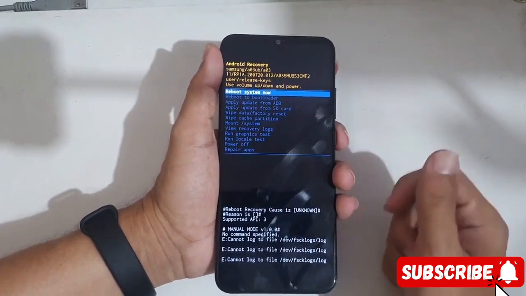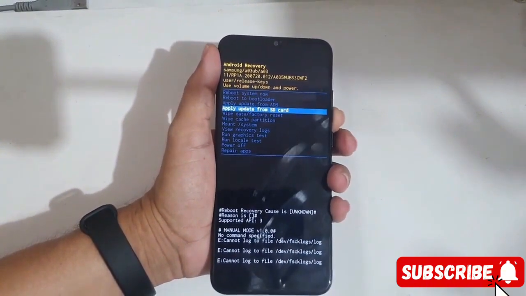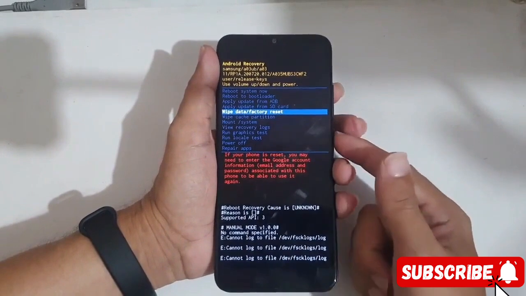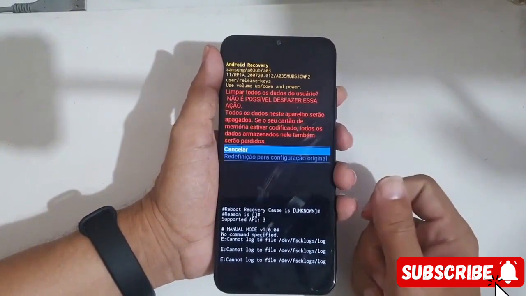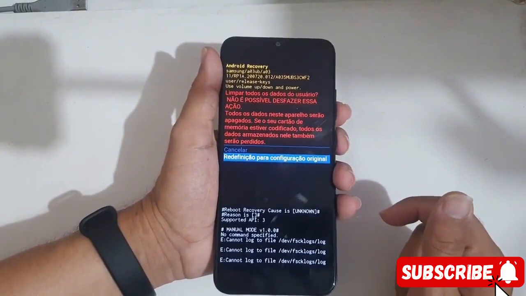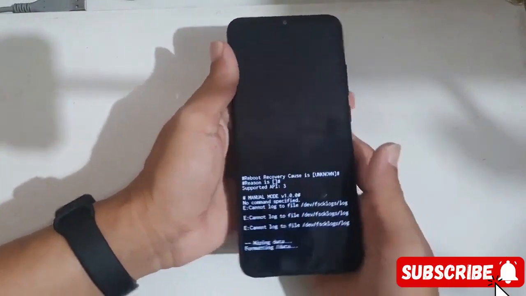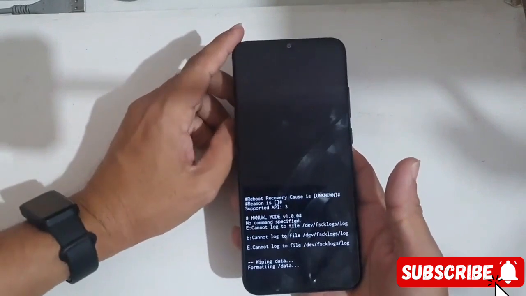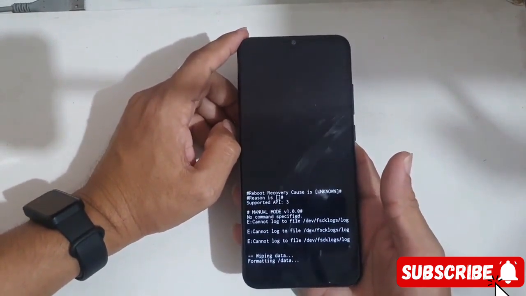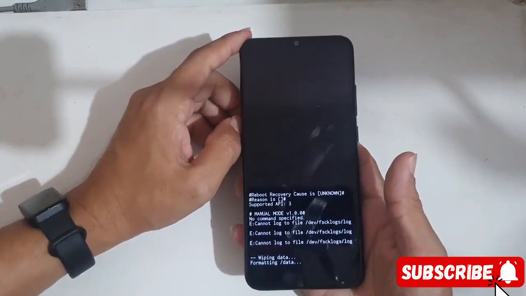Guys, once you get to this screen, we're going to go down to the fifth option where it says Wipe Data Factory Reset and confirm with the power button, okay? On this screen, we choose the second option. Go down with the minus button and confirm with the power button. Now guys, we have to wait for it to finish this other screen here so we can complete our unlocking process. So just wait.